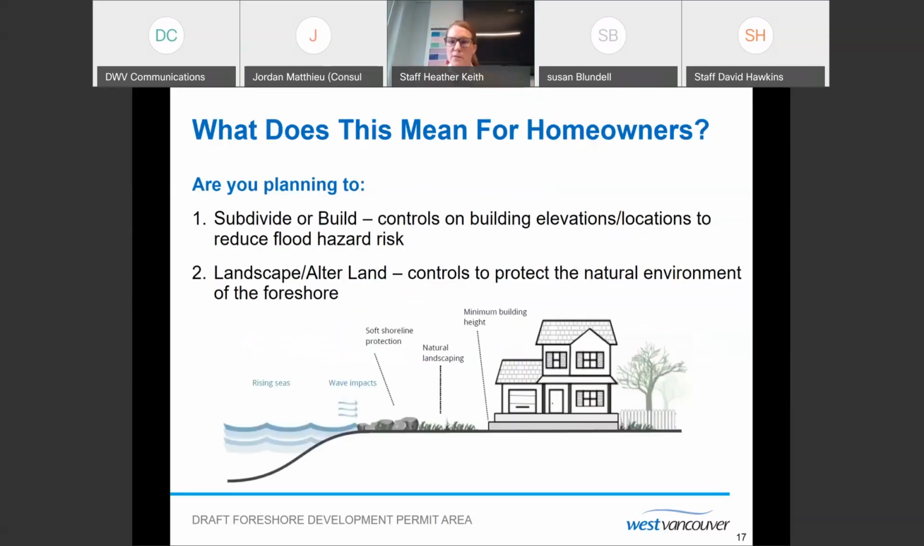So what does this mean if you're a homeowner? If you're planning to subdivide your property or build on your property, the guidelines would provide controls for building elevations and locations on your property to reduce flood hazard risks. So as I mentioned, the flood construction level requirement. If you're planning to landscape or alter your land in any way, there are controls to protect the natural environment of the foreshore. And I'll get into more details in a bit.